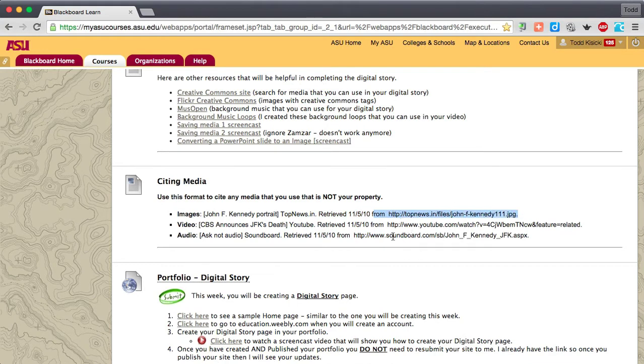Now you'll notice that I don't have Google in here as one of my links. You'll never cite Google as your source for finding media. Google is a search engine, which will help you find the media, but you'll have to find the website at the endpoint that actually owns the picture.